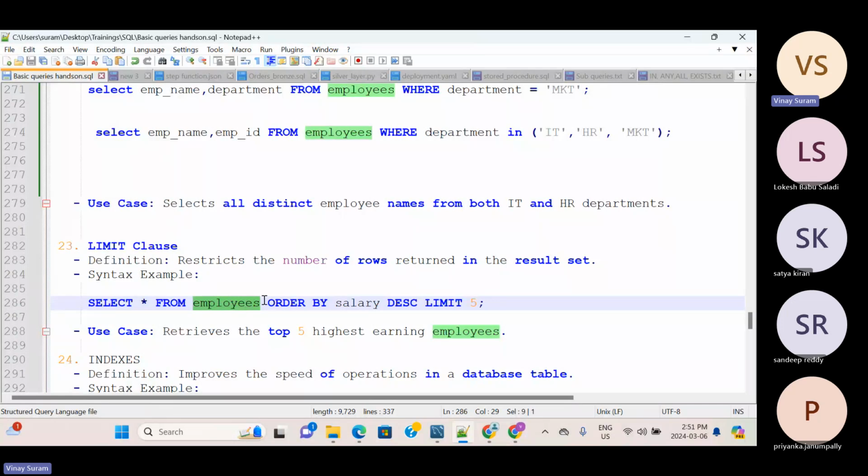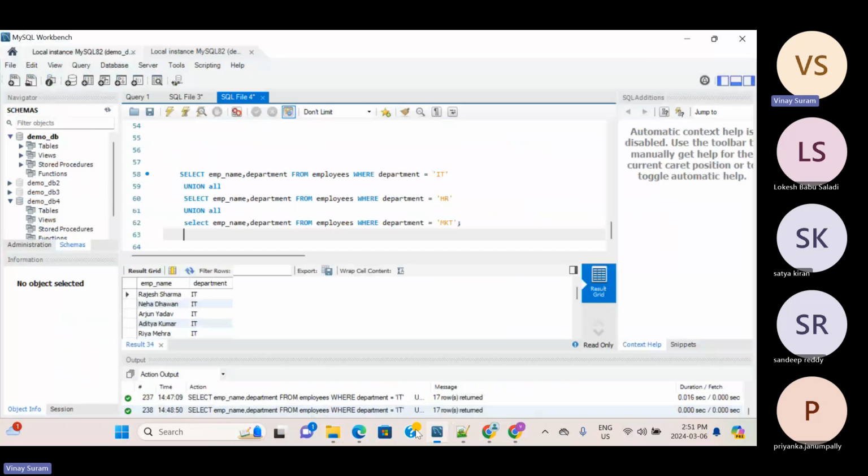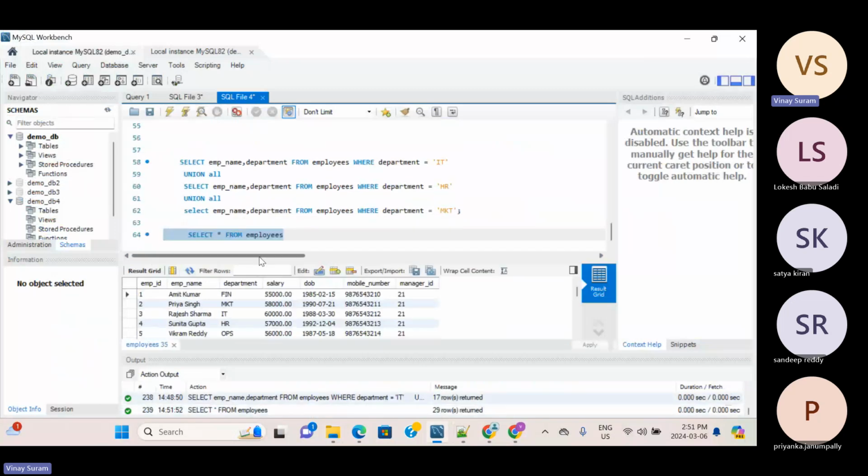So if you simply enter select star from employees, right now in our database we have only 4 or 5 columns, right? An actual real-time database will have a lot of columns. Not only the employees table, in real projects you will have tables that might have 100 columns.